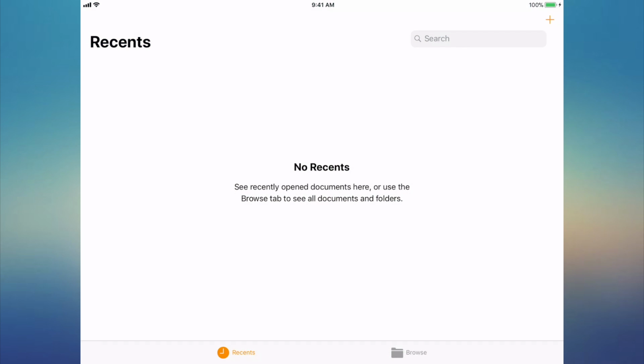Now, we can either browse and find a file and edit it, or create a new one directly from here and save it on your iPad or iCloud. So let's go ahead and do that. To do so, click on the top right, the plus icon.